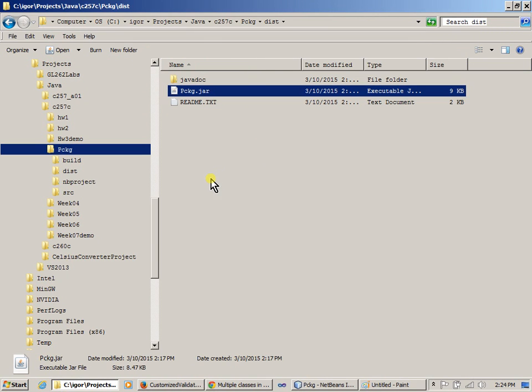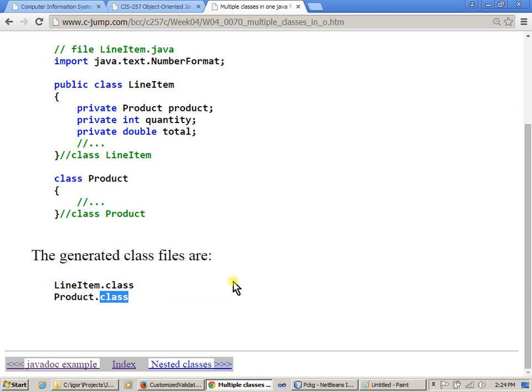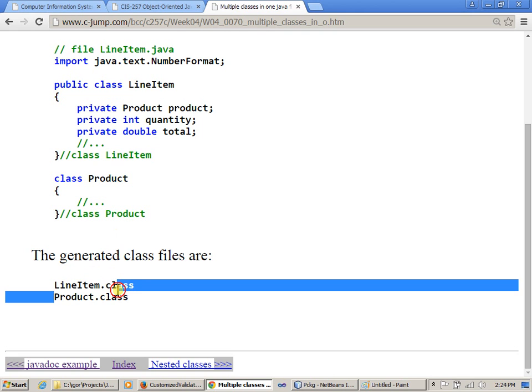Okay, so when we use multiple classes in the same file, a single Java file may yield multiple class files, right?